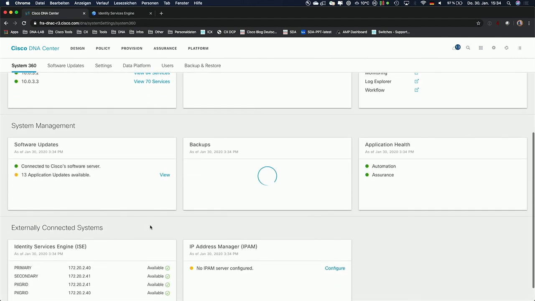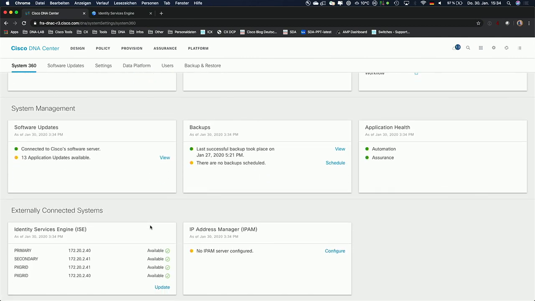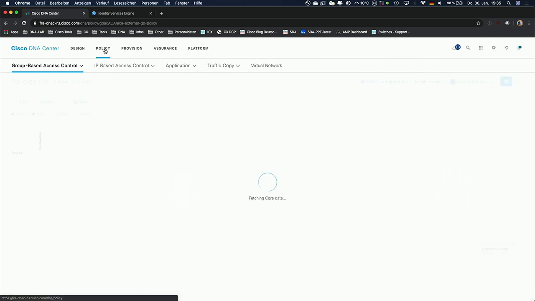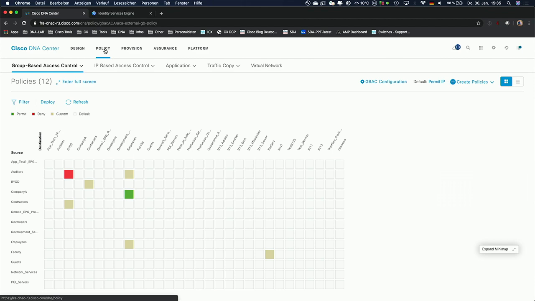So we haven't touched it, but in the System 360, we have a connection to ISE. It's based on pxGrid. So you just have to give DNA Center an IP address of ISE and the credentials and press apply, and we'll form a trust connection between the two. They will exchange certificates and form a secure channel. So that's all you have to do. They turn green. And from now on, ISE can act as a RADIUS and TACACS server for network and user authentication, but it will also be the policy engine.